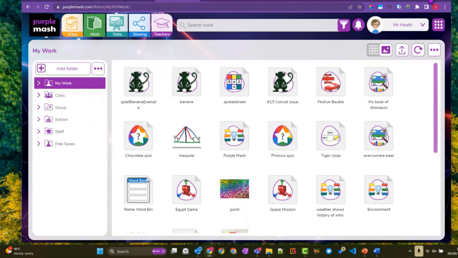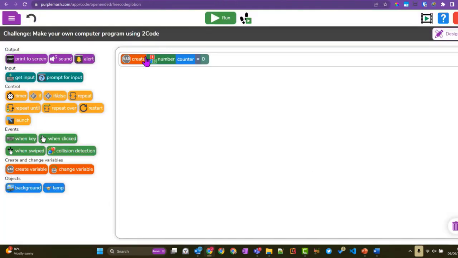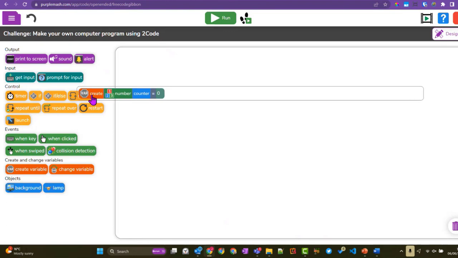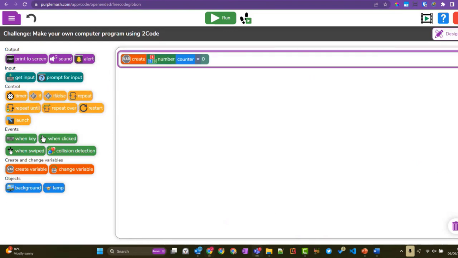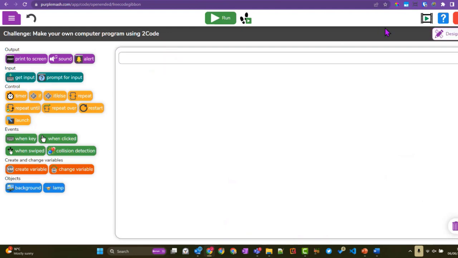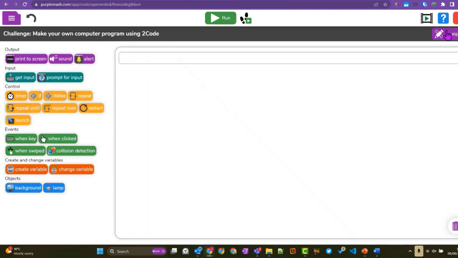Right, I'm going to go into Purple Mash now. And in here, I wanted to just begin by looking at an example of something that crops up where variables are first introduced in the Year 4 curriculum. And they're introduced in an activity called Day and Night. And the variables are used in Day and Night just to store a number in them.